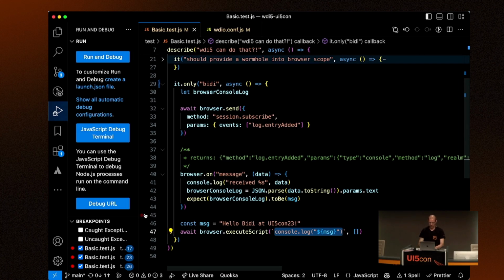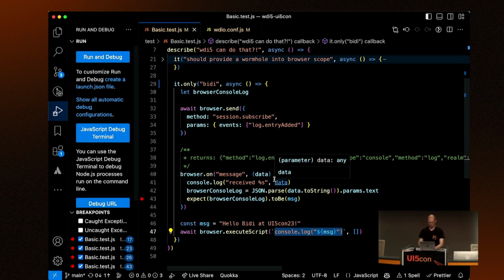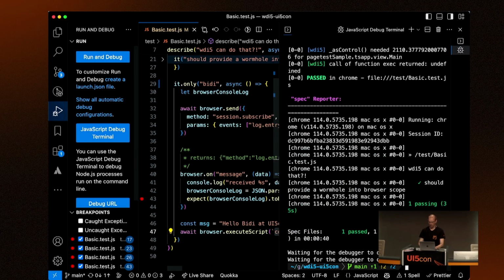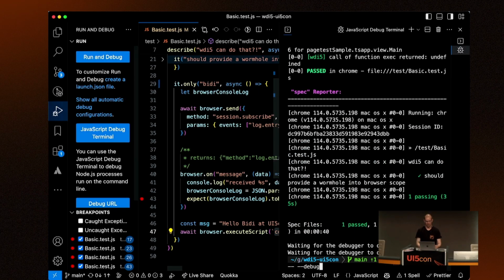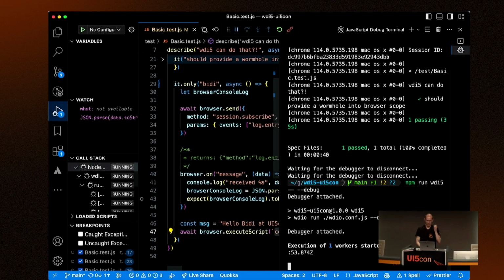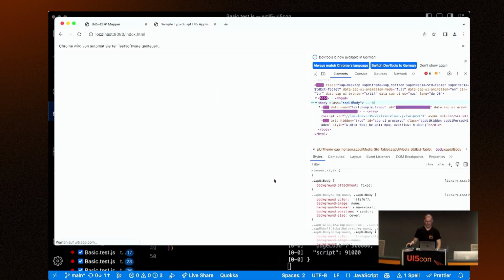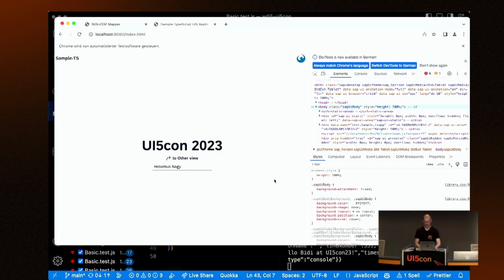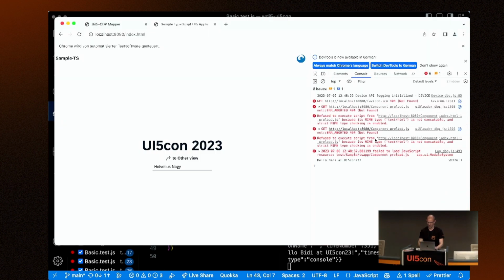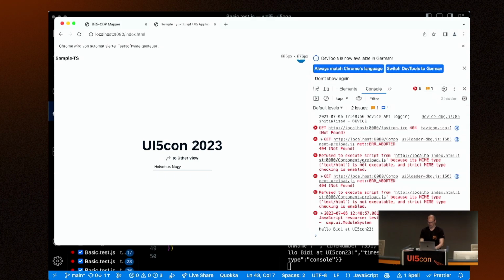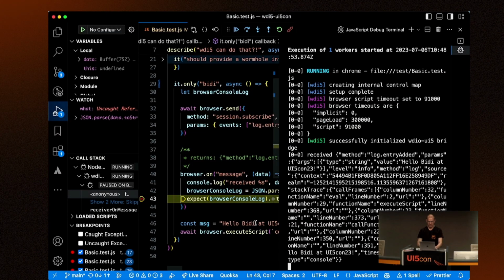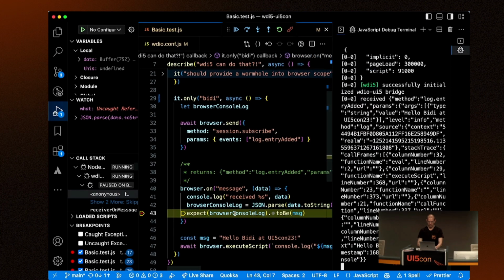I'm putting a breakpoint here, and if I run that now, again in debug mode, so you see the console right away, you'll notice that it's really fast, by the way, too. If you look at the console, there's "hello BiDi at UI5con 23". Can you read this in the back? I hope so. At the same time, you have the browser console logged down here in Node.js scope.